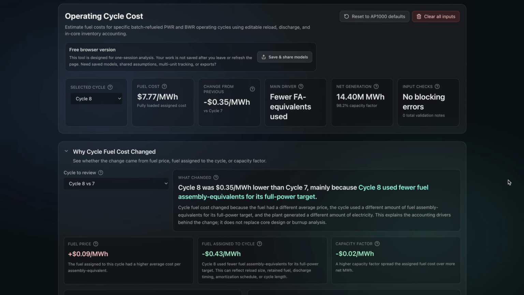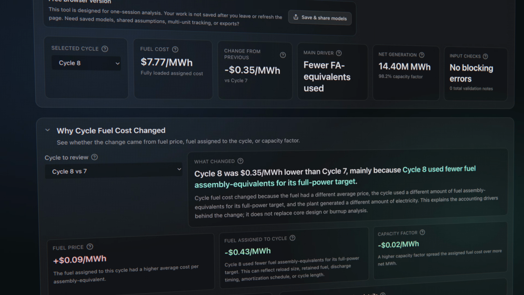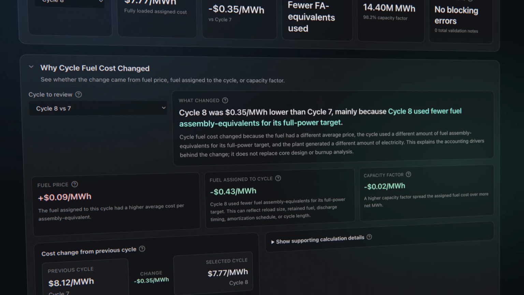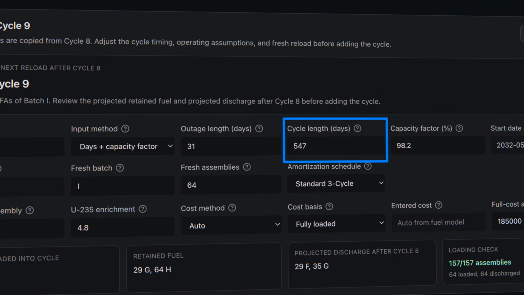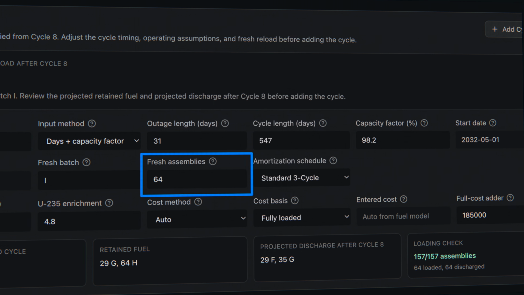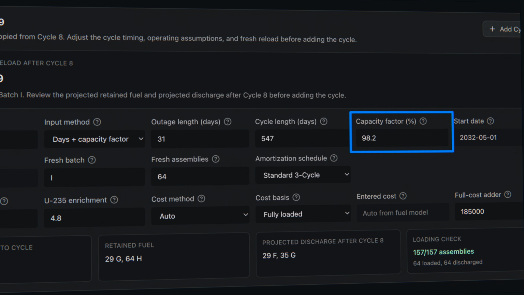And this is where the super handy fuel tool I built comes in. It's made for operators who need to get a solid handle on their fuel costs, so it may look a little intimidating at first, but you don't need to understand all of it all at once. Here you can enter the cycle number, the cycle operating length, how many assemblies will be loaded fresh for this cycle, and the capacity factor.